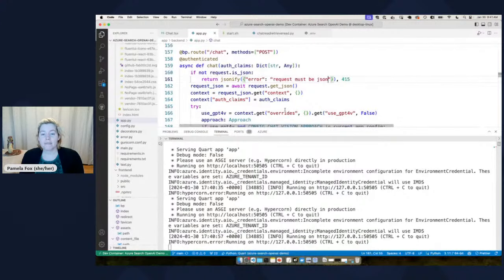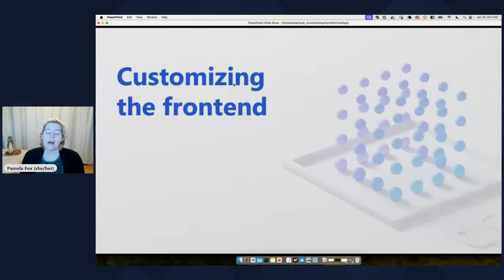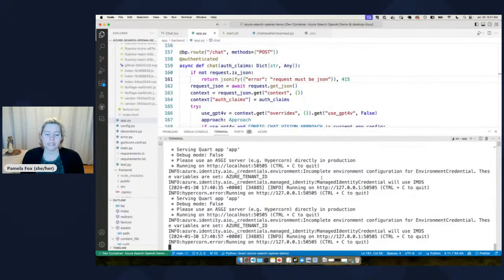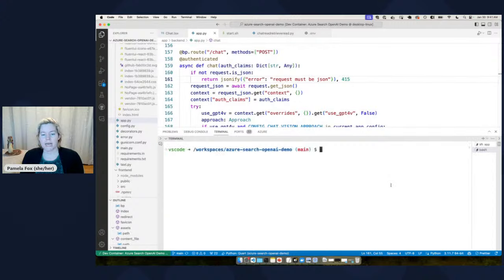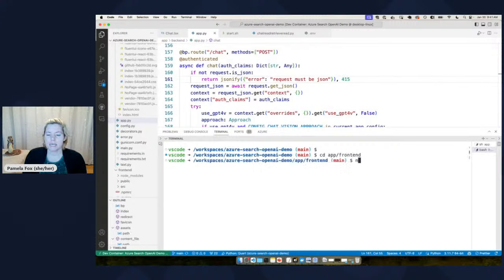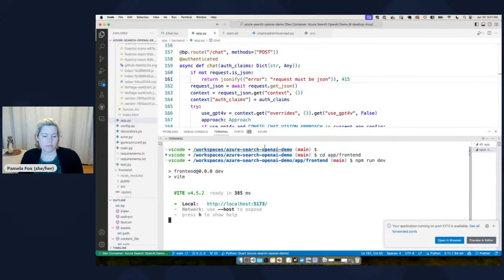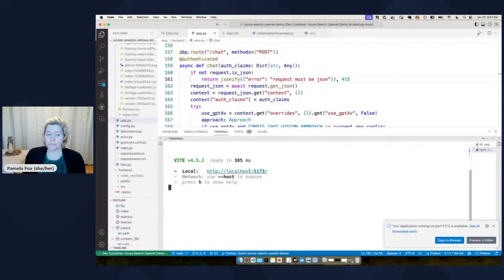But this does not give us reloading of the front end. So the first thing I want to show is how to customize the front end. And that means you really want hot reloading for your front end, right? So this right now is giving us hot reloading for the back end, but not for the front end. So we need to start up a separate process that's going to have a server that can do hot reloading for the front end. So what we do is cd app/frontend, and then npm run dev. And this is going to run this Vite server in reload mode, and it's going to run on another port.